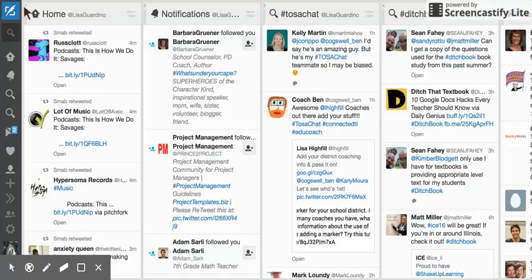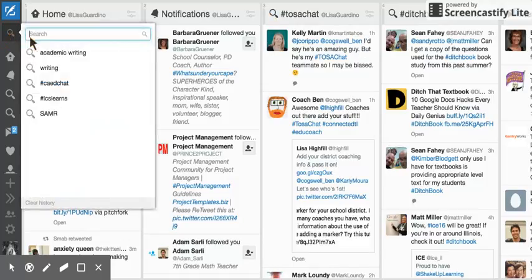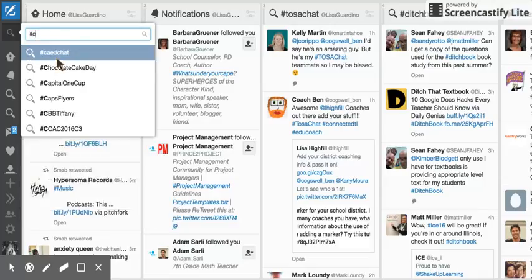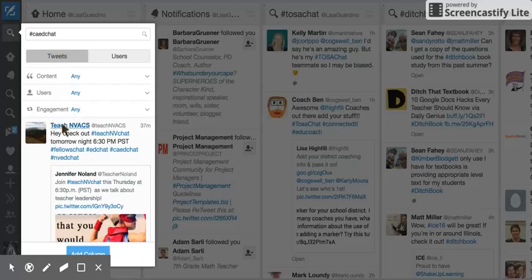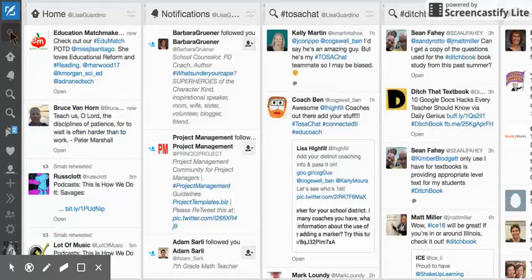Another thing that you can do is use the search. This is how you actually find a particular person. You can look up their name or their hashtag. You could also look up a chat, California Ed Chat, for example, which is on Sunday nights, another great chat. And that's how you would add a column. That's one way you could add a column.